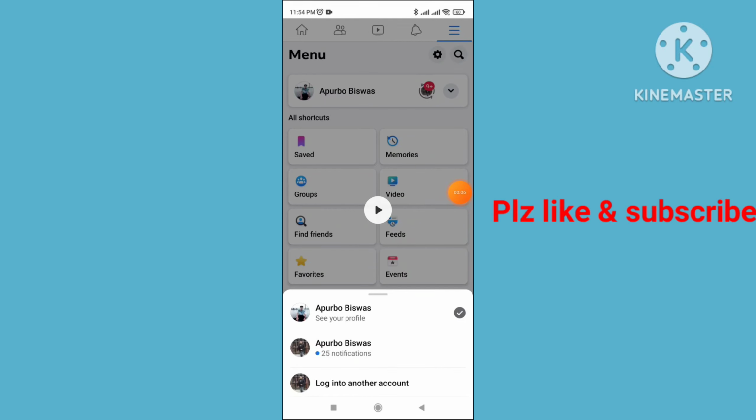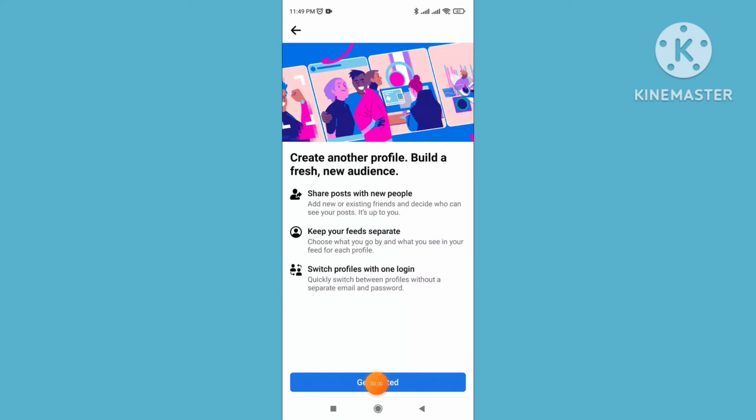Create another Facebook profile on one Facebook account. How to add another Facebook account with the same email. How to add multiple accounts in Facebook. Create unlimited Facebook accounts. How to use two different Facebook accounts in one Facebook app. How to create multiple accounts in Facebook.